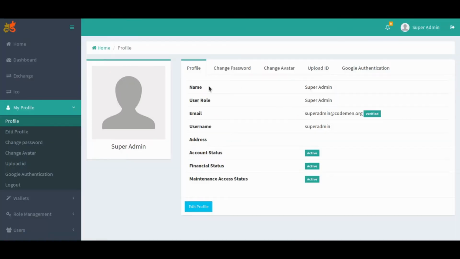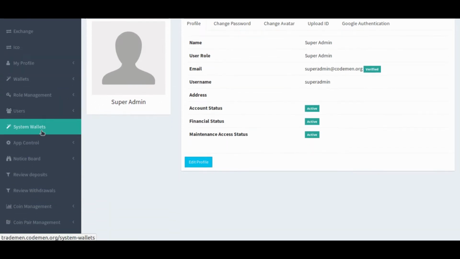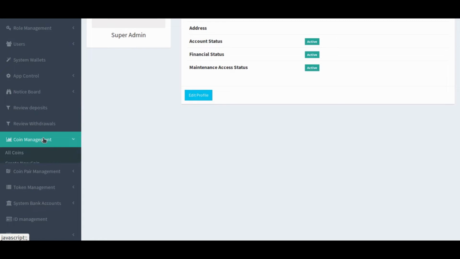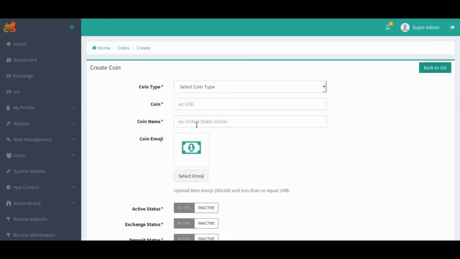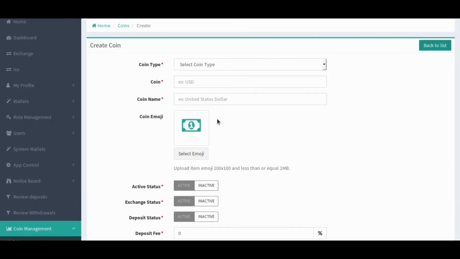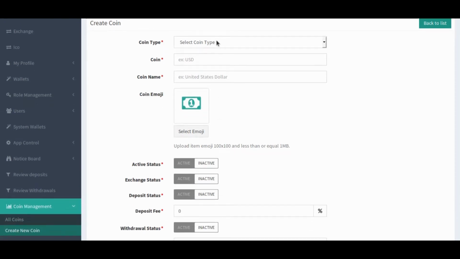After logging in, we need to click on Create New Coin under Coin Management tab from the menu bar, and it takes us to Coin Creation form. Very first field is for selecting a coin type, and we are going to select cryptocurrency here.